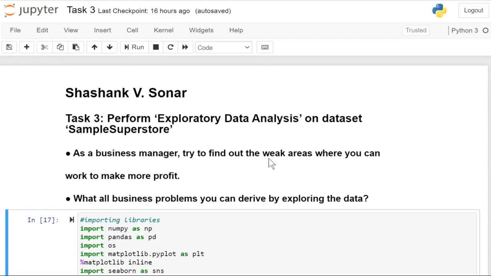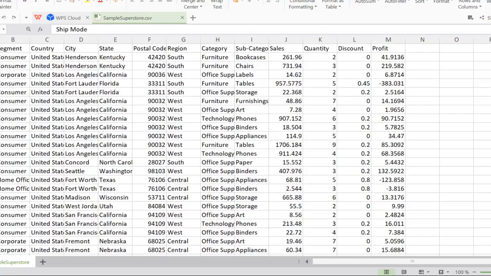Here we perform exploratory data analysis on the dataset SampleSuperstore. In this SampleSuperstore.csv data file, there are many columns stating ship mode, segment, country, city, state, postal code, region, category, subcategory, sales, quantity, discount and profit. These are the column names in the dataset.